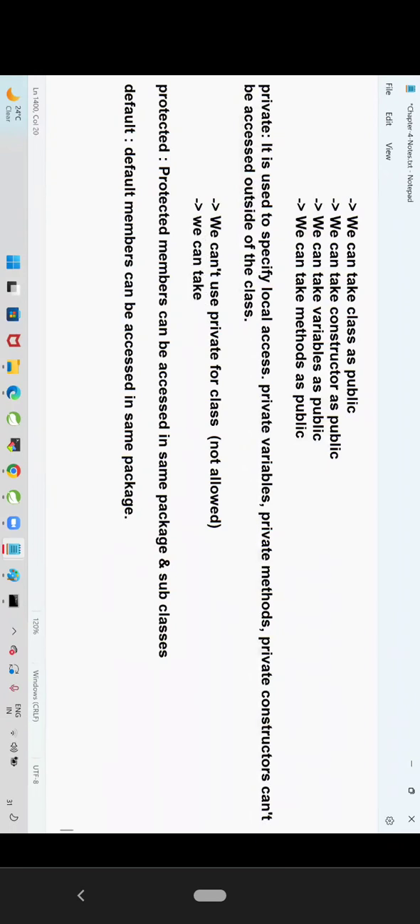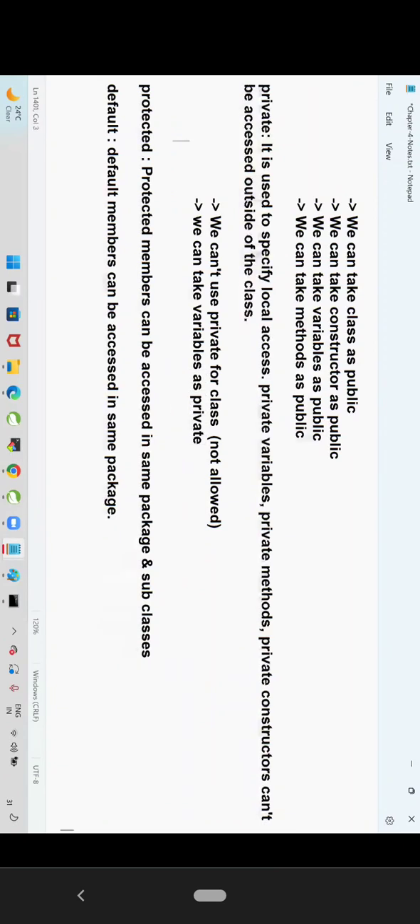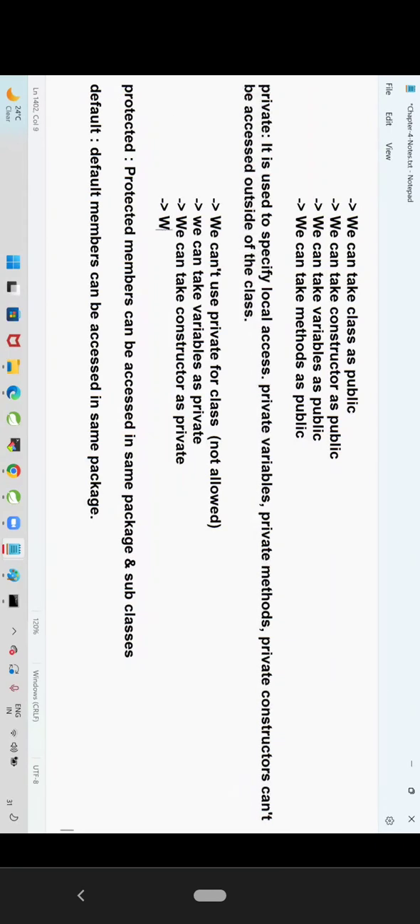Yes, we can take variables as private. We can take the constructor as private. Then we can take a method as private. A class means the constructor, variables, and methods will be available. For the class we cannot use private, but for the variables, the constructor, and the methods we can use private.